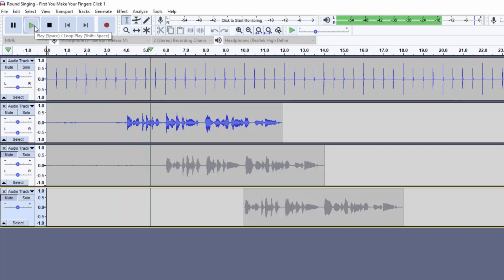First you make your fingers click, then you stamp your feet. Both hands slap your knees and clap on the beat.